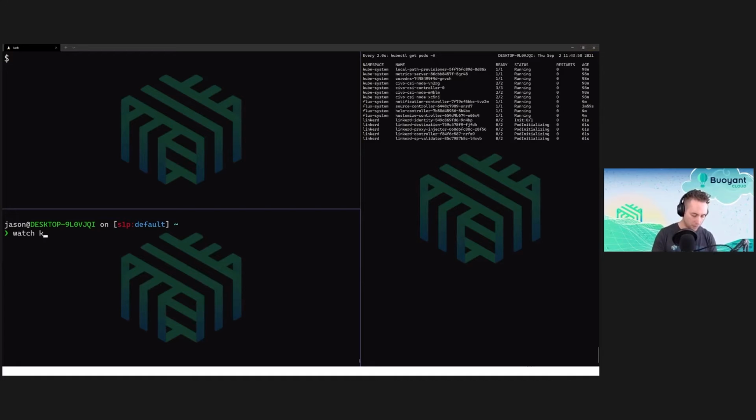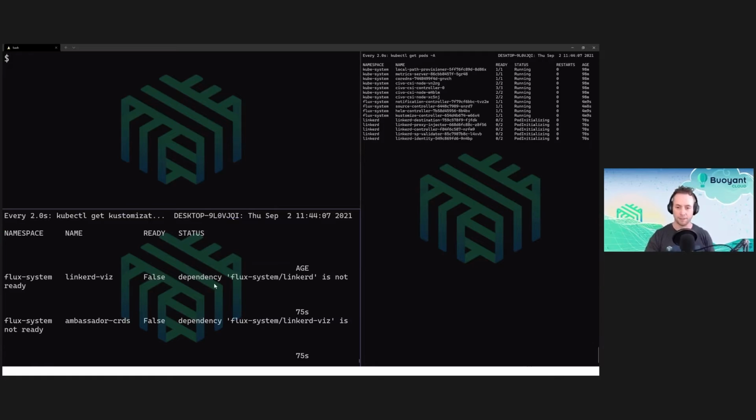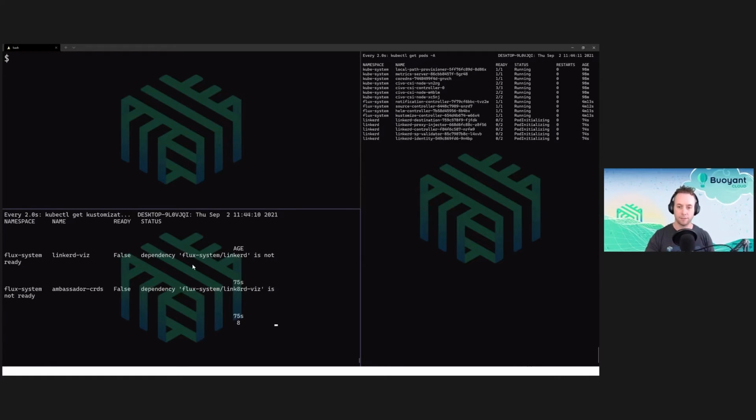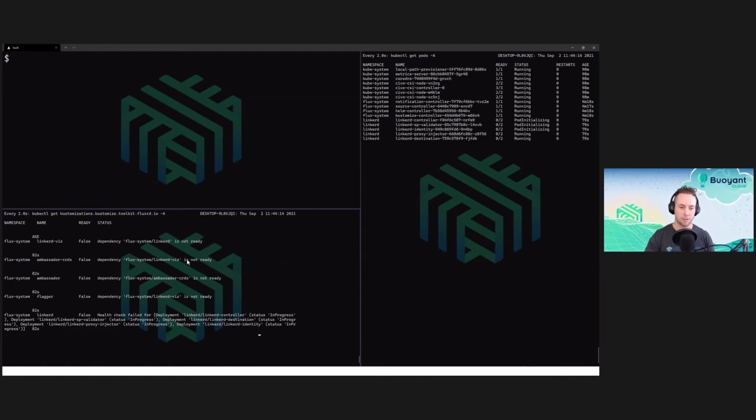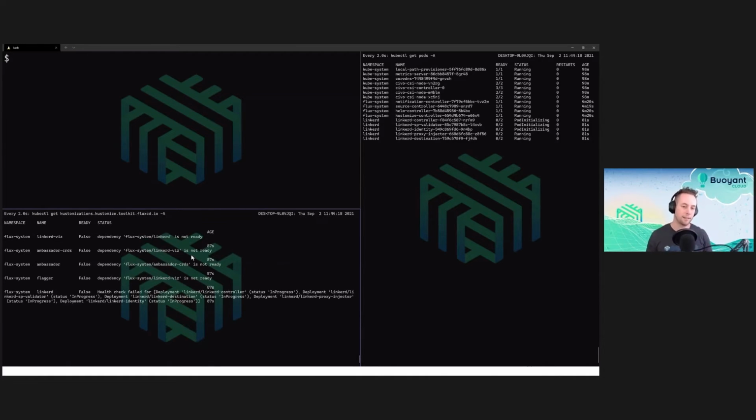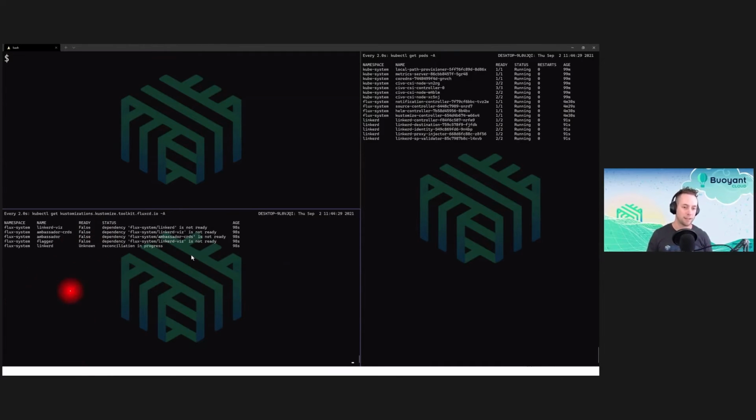So watch kubectl get customizations. Right, so what's happening? I'm going to have to make this way smaller for this to work. So what's happening here is, I've got my 5 customizations, my 5 things that are going to be managed by Flux, but none of the others are ready, and only one is actually going through the install process, and that's Linkerd. And let me show you why.